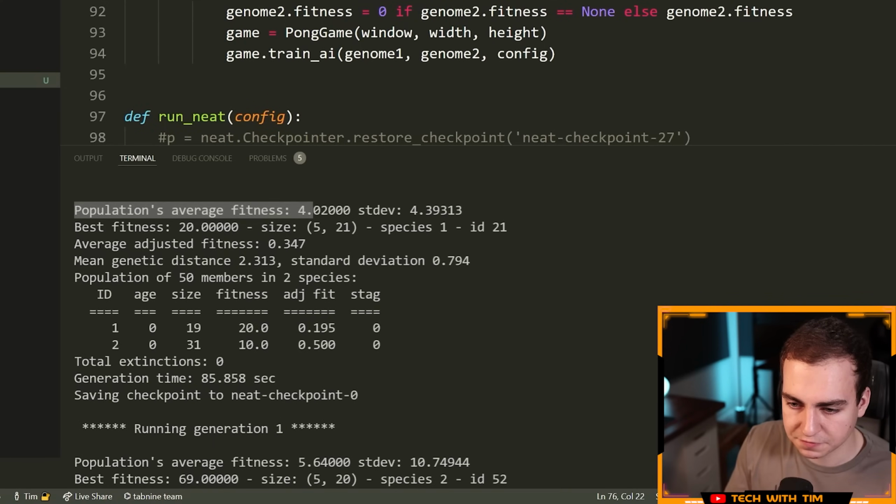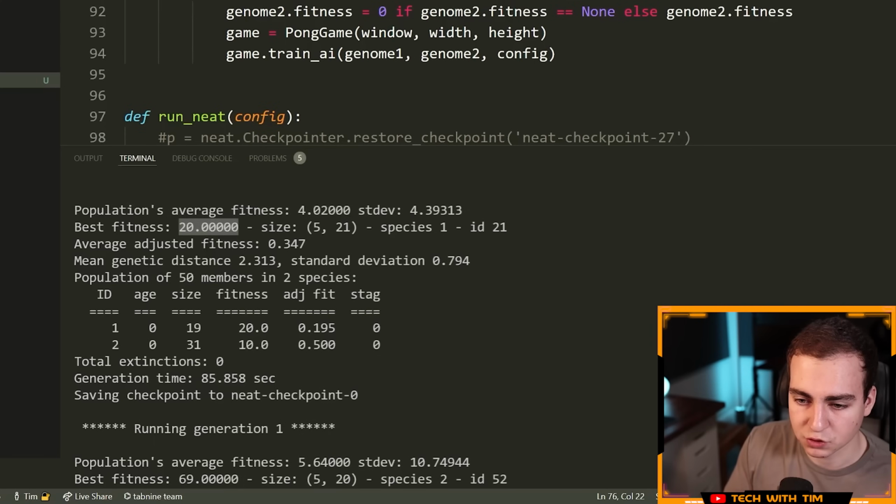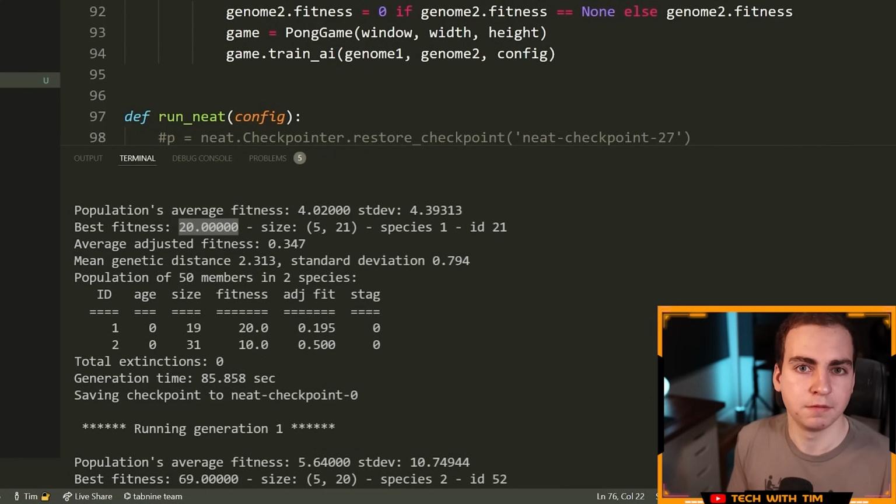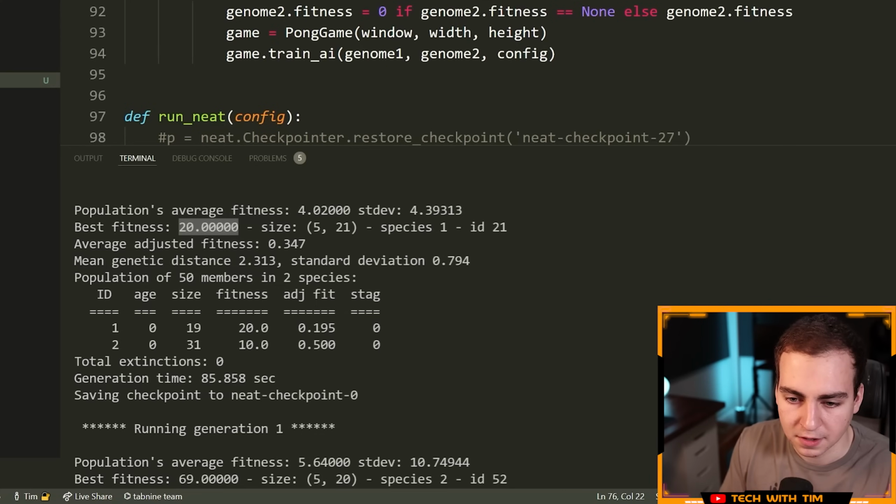So we have the average fitness of 4.0, actually not bad for the first generation. That means at least some AIs were hitting the ball, right? We have best fitness of 20. That means one AI through all of the different games that it played hit the ball a total of 20 times. So it played 49 games and it would have missed the ball 29 times and hit the ball 20 times. So not great, but for the first generation, we can live with that, right? Then we have average adjusted fitness, 0.347.